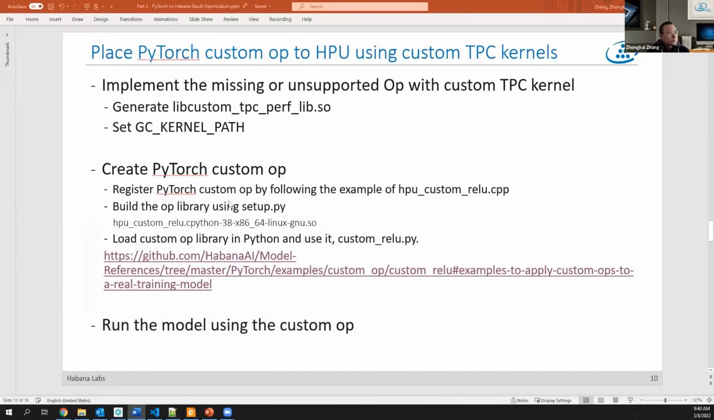So the way to create the custom op, there are basically 3 steps. First, we need to register the PyTorch custom op by following the example I'll show you later, the HPU custom relu. And then we use the setup.py to build the op library and generate the single op library we're going to use. The last one is to load the custom op library in Python. Let me show you here.